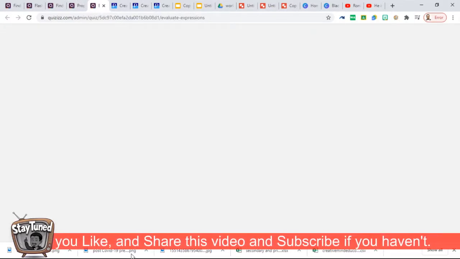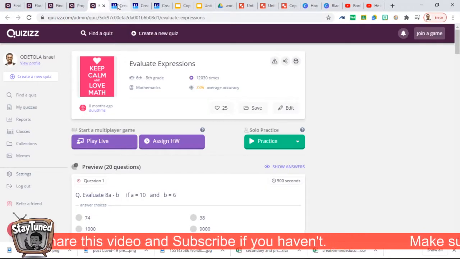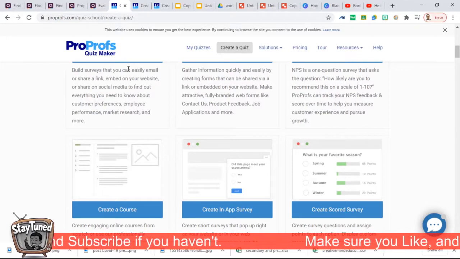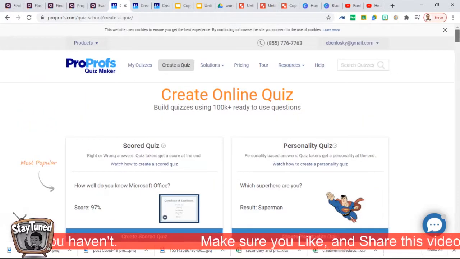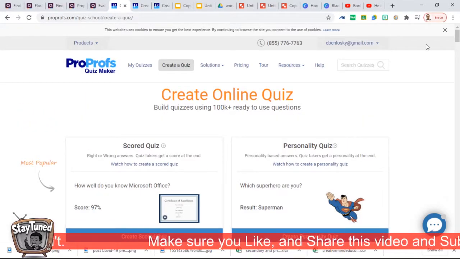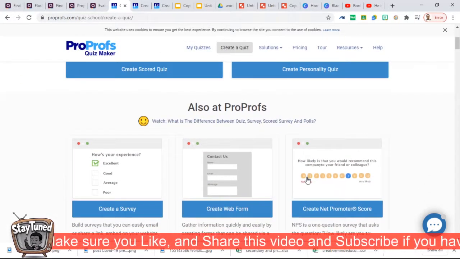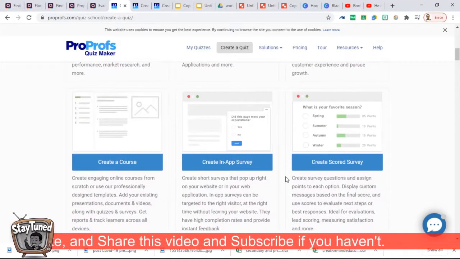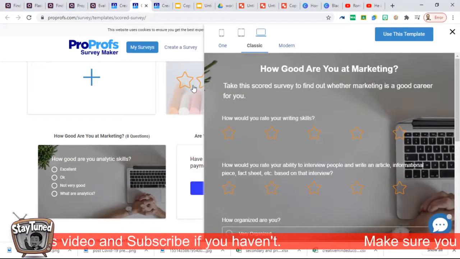So the next app on my list is called ProProfs. ProProfs is like a question and answer app that enables you to create online quizzes also, and some of these quizzes can come in the form of questions that you can send online. Let me show you some examples of what I'm talking about.